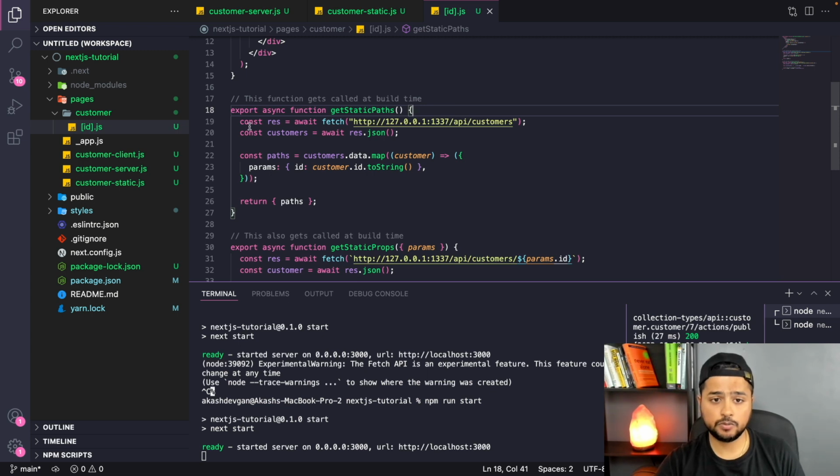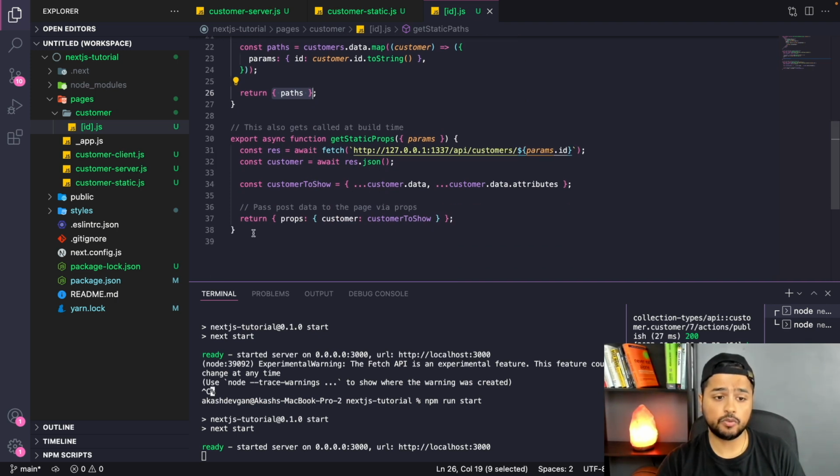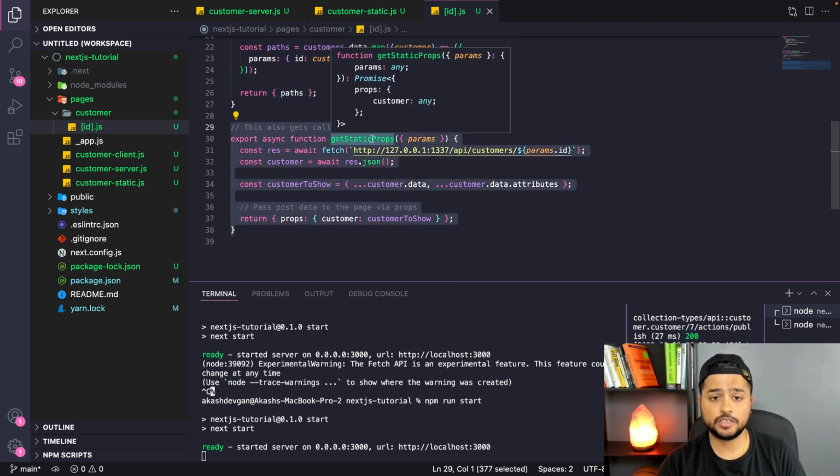Inside getStaticPaths, we are making a call to the API to get all the customers, and we are looping through all the customers and returning an array of all the customer IDs and then returning those customer IDs here. Now what Next.js will do is during build time, Next.js will basically loop through all these paths, and for each of those paths, Next.js will run this function called getStaticProps.